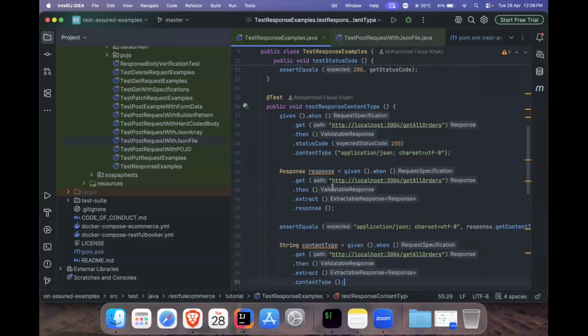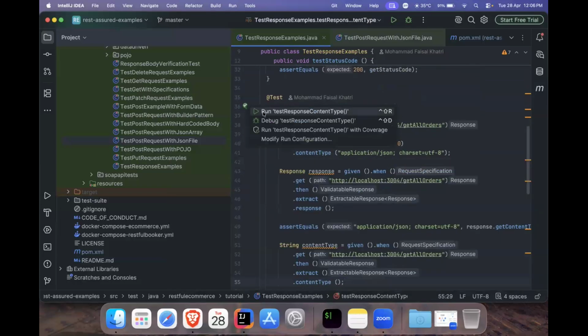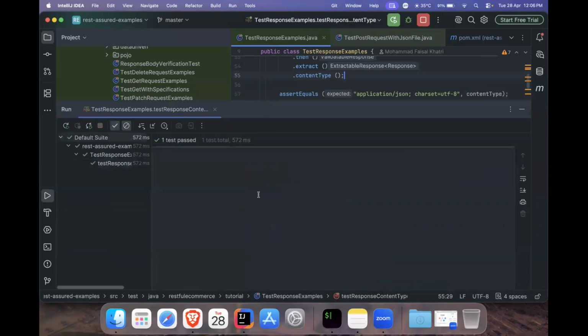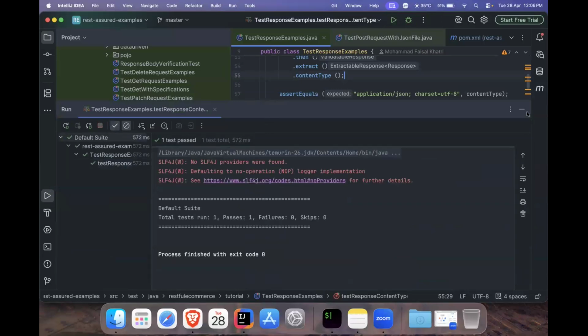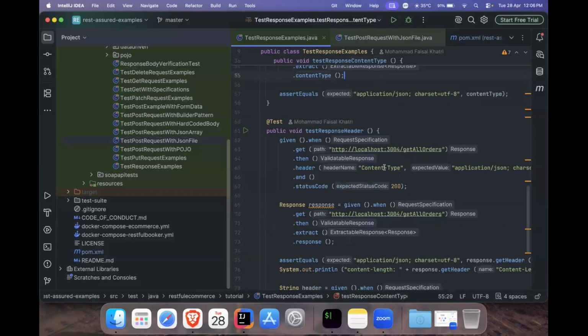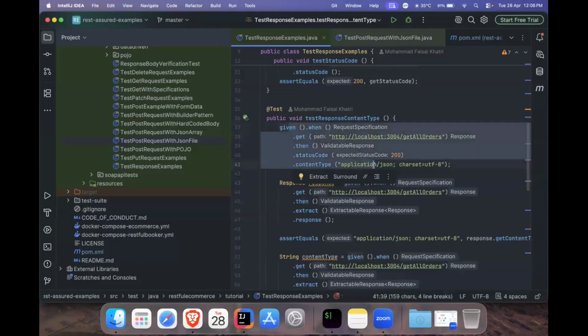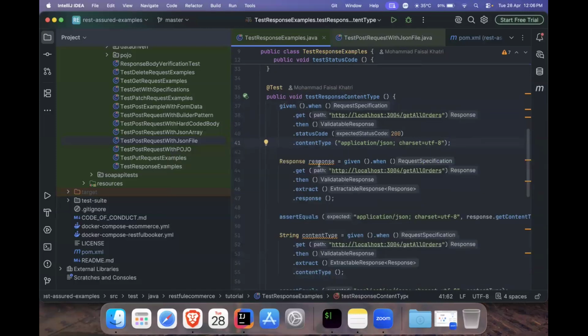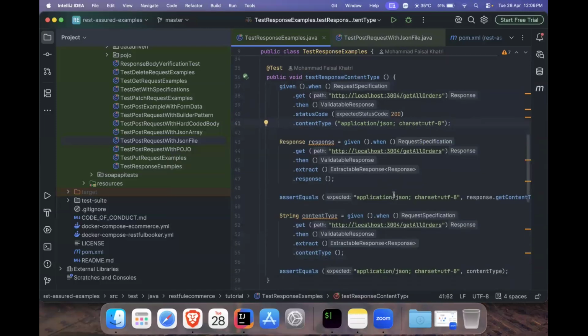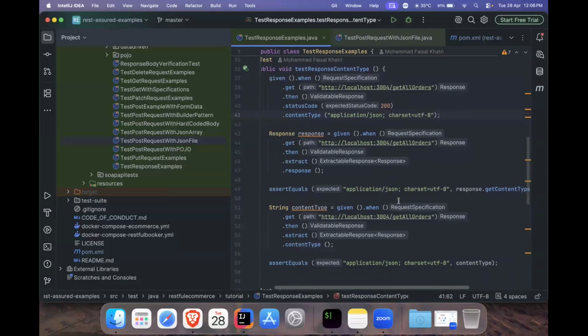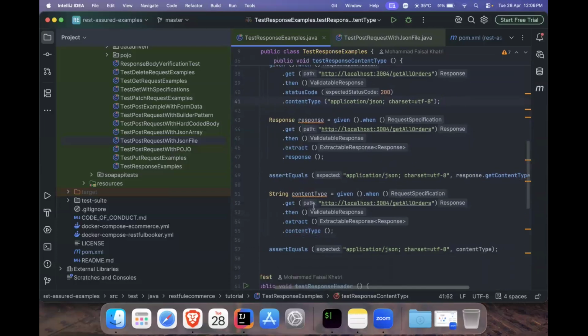Let's quickly run this test and check the output. And we can see the test ran successfully. One test passed. There were three different approaches. The first one, direct approach with the method chaining for verifying the content type. The second one, we extracted the response, and from the response, we verified the content type. And the third one, direct verification by extracting the required field, like the content type, and storing it in the string variable, and then performing an assert equals.